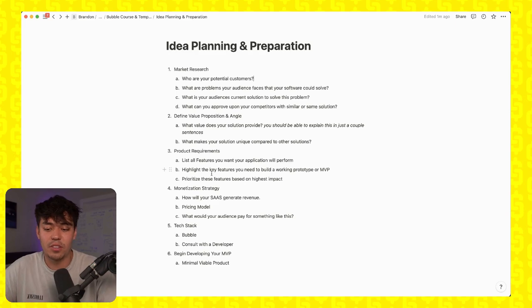So the next step after you list those out is to highlight the key features you need to build to have a really good working prototype. Really, prioritizing these features based on the highest impact they will have on your application. So just highlight the key features that you want in your initial prototype or minimal viable product, which is MVP, and really just focus on those features.